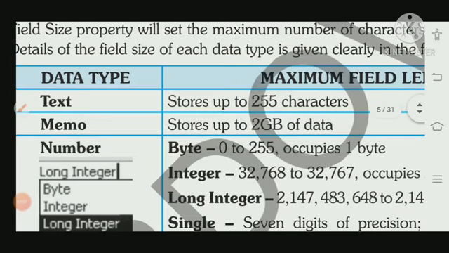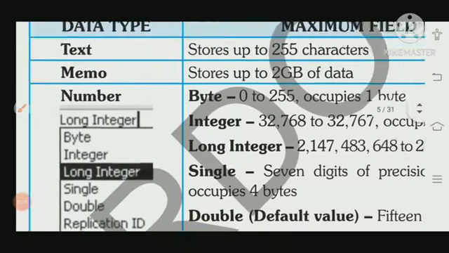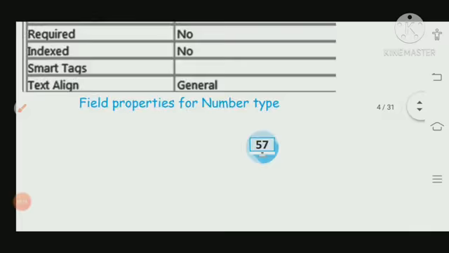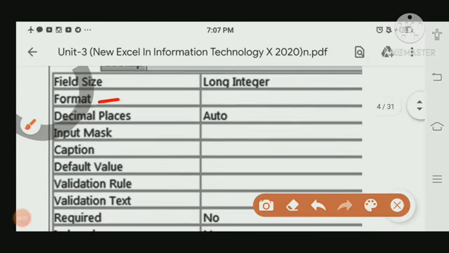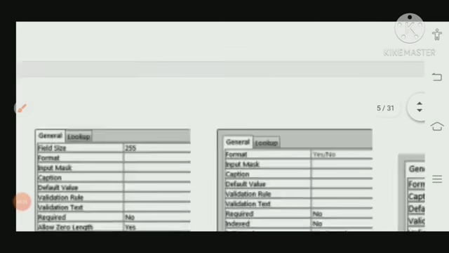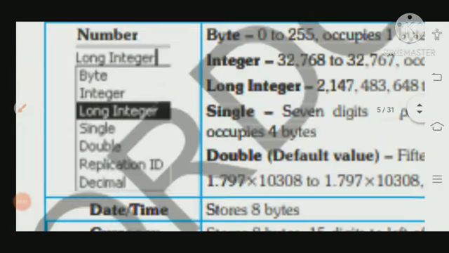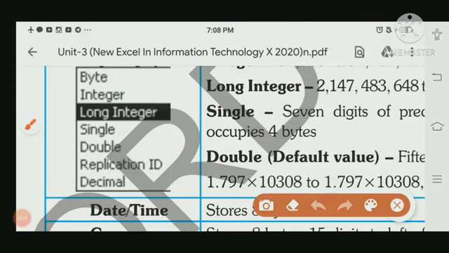First is your text, in which we store maximum 255 characters. In memo we store maximum 2 GB. If we discuss number data type, we have different limits. So first in number data type, this one is the format. First you will select the format here, and then according to it you will set the field size. Look, if you are selecting number data type, the minimum size is byte. The smallest size in number is byte, and the biggest is long integer.